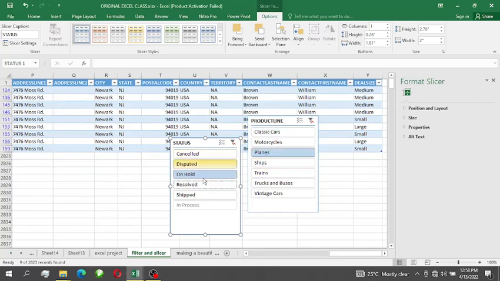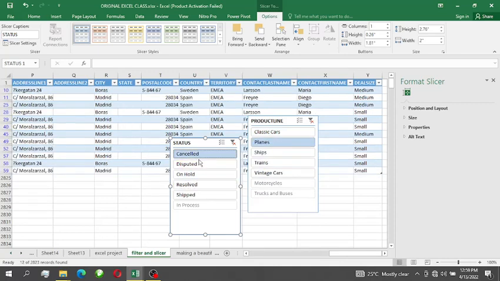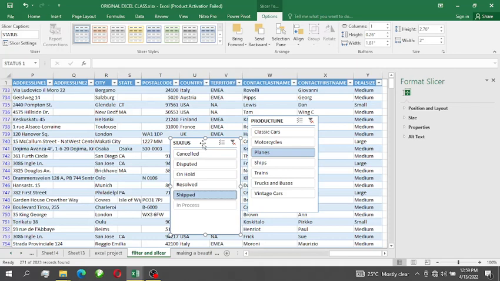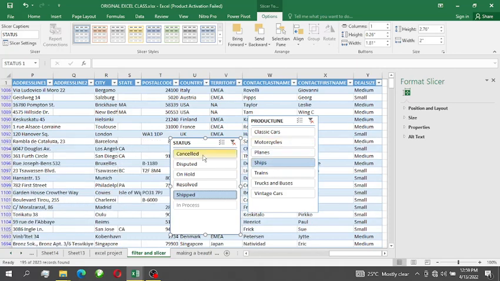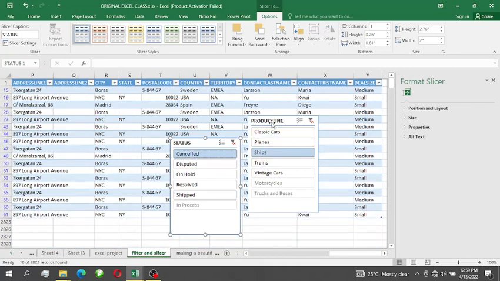Let's say the planes. These are planes that are on hold. These are planes that are cancelled. These are planes that have already been shipped. So we can play around. We can get to play around a lot with them. So this is what we use the filter and then the slicers for.